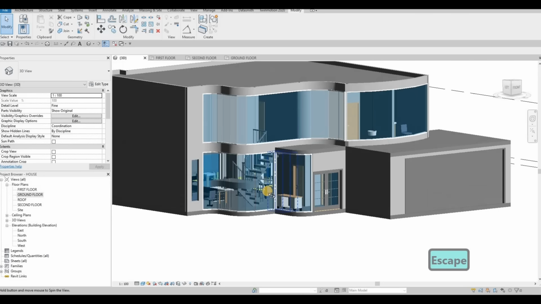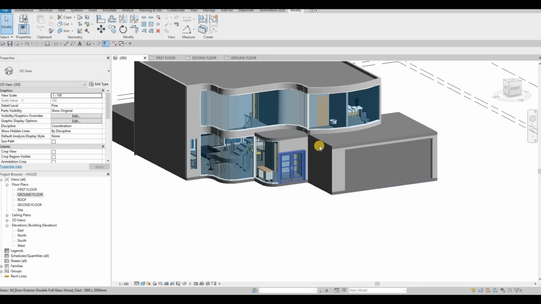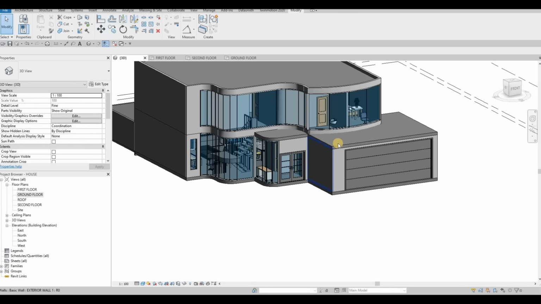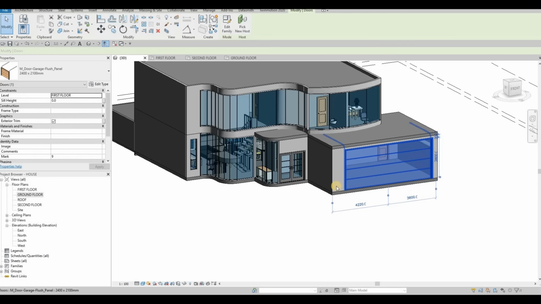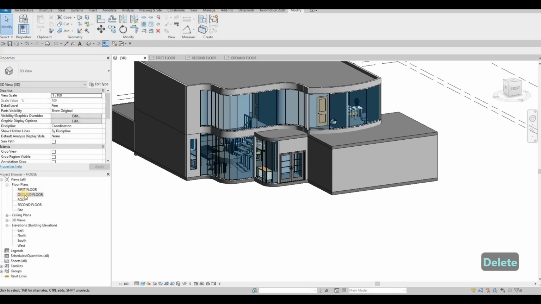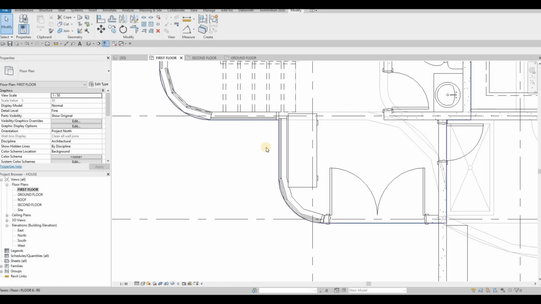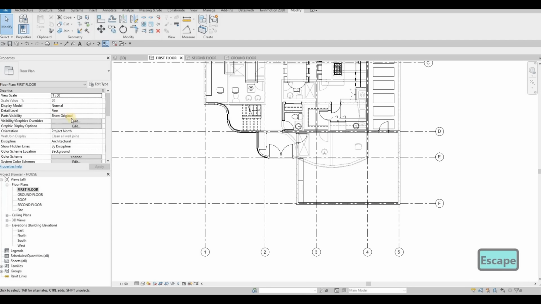So of course I want to maintain that sense right here. I'm gonna make this one a fully glass garage door, but we're going to curve this first before we add this. We can delete this. I'm gonna show you where you can get the garage door. So go to first floor, and we're gonna do the same thing.